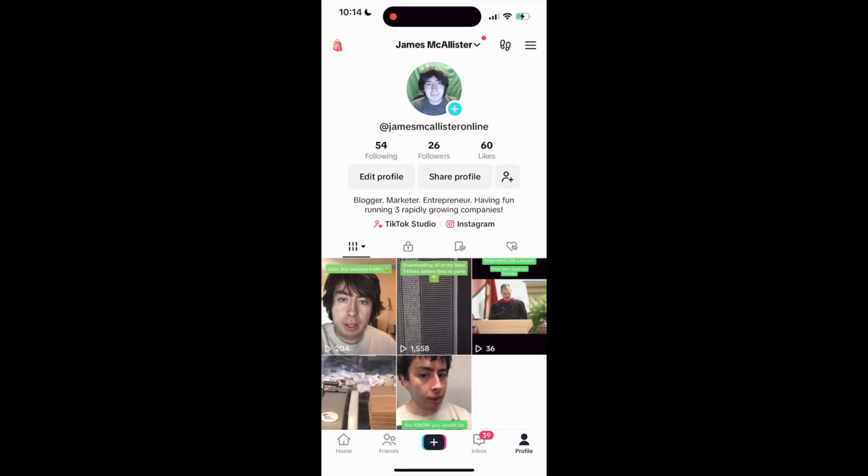How to allow or prevent people from messaging you on TikTok. The entire process is pretty simple. Start out on your profile page.